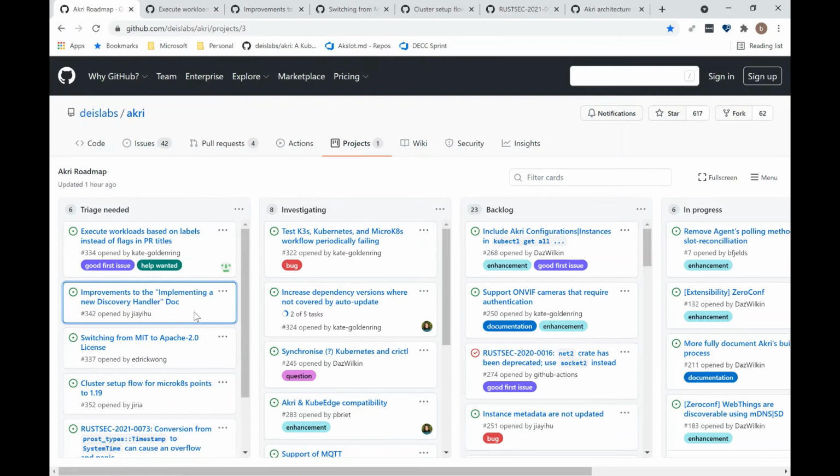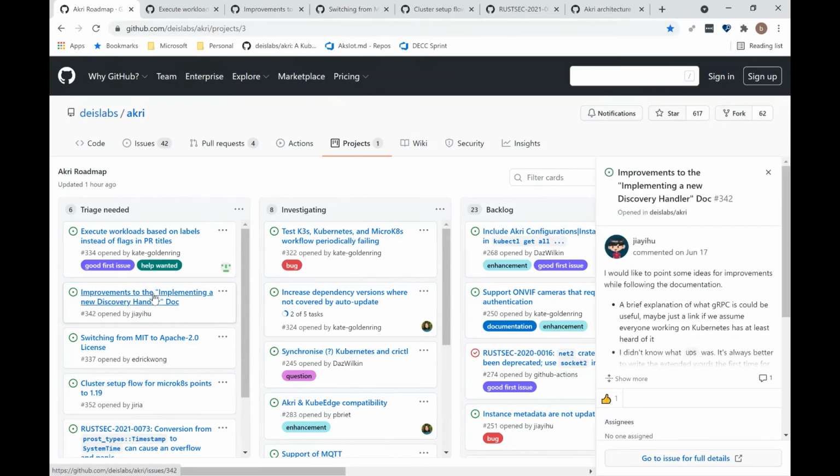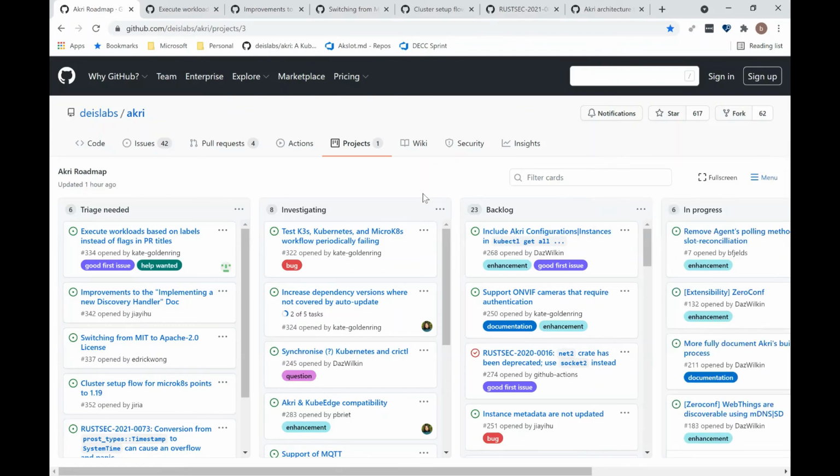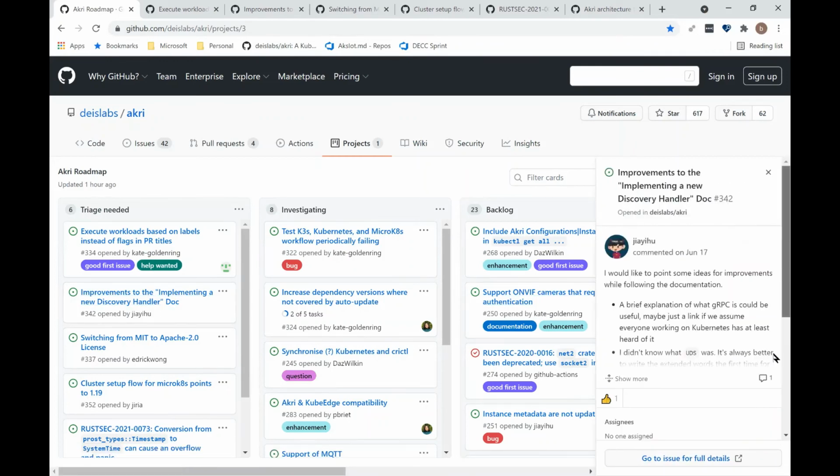The next one we've got is improvements to implementing a discovery handler. I'd like to move to that tab, but Zoom is blocking me. So this looks like just some docs enhancements. It seems like a great thing to do, and I don't see a reason to not do this. Should we move that over to backlog? Yeah, that makes sense. Also have a documentation tag, Brian, if you want to add that. Good idea.